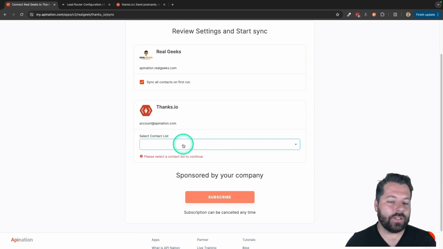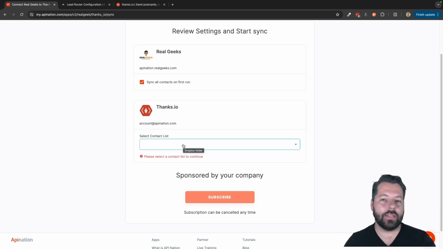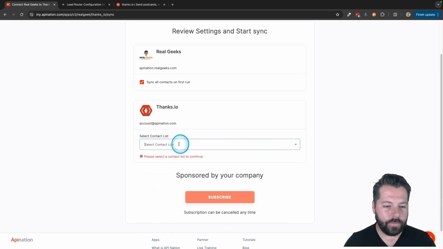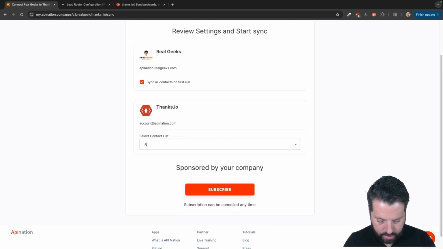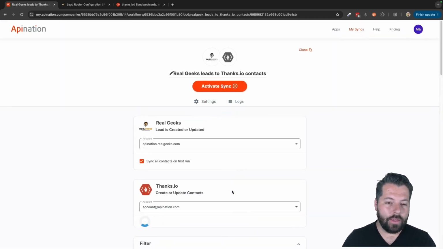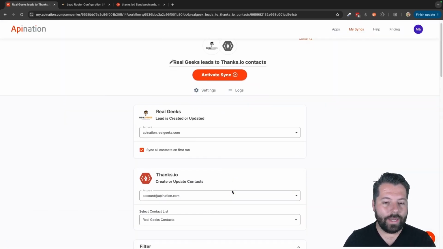And then you're going to select which list in Thanks.io. Thanks.io, like a lot of other apps, keeps your contacts in separate lists. That way you know who is who. We have some lists created. I'm going to create a new one, and I'm going to call this Real Geeks Contacts. And hit subscribe, and it'll go ahead and create that list for us. There we go. We're now ready to activate this sync.